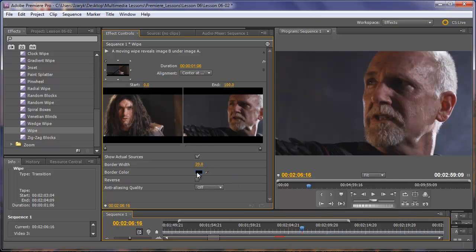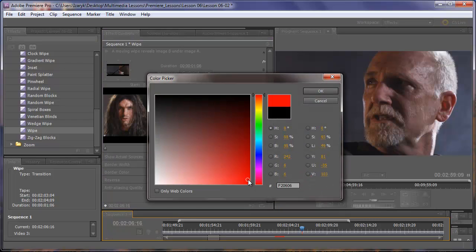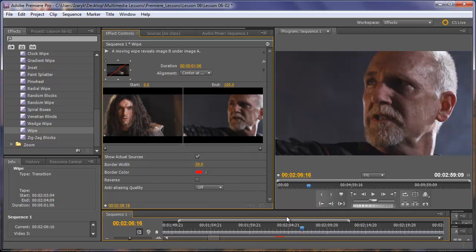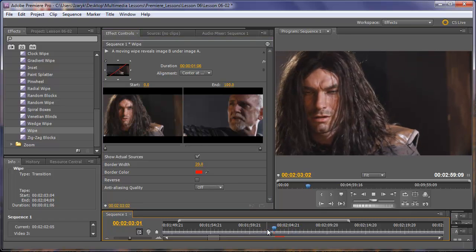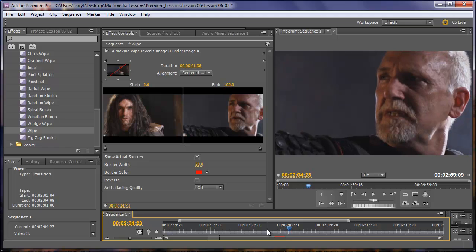And then we've got the color. Let me change the border color. Let's put a little red in there, a little orange. Let's see what that looks like. So I'll pull this back. Let's see. That's true Star Wars wipe now. That's looking pretty good.